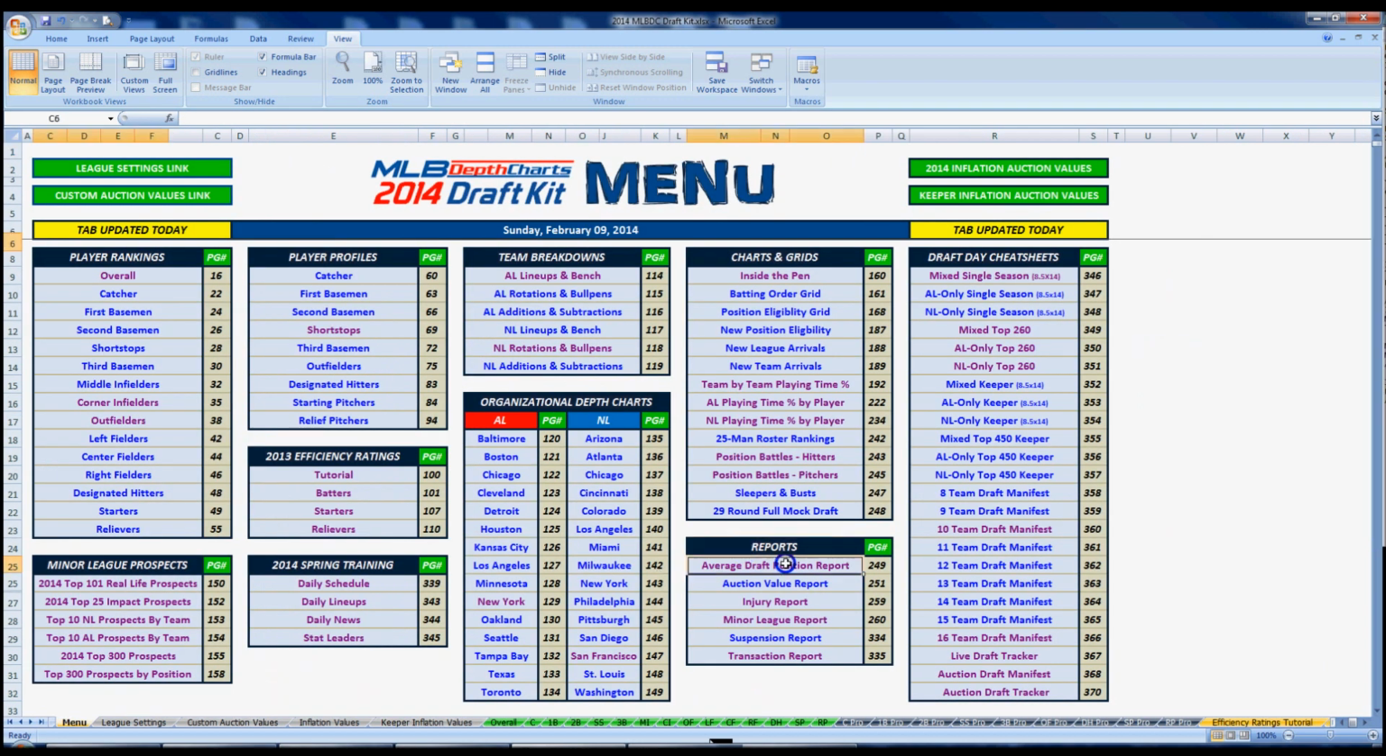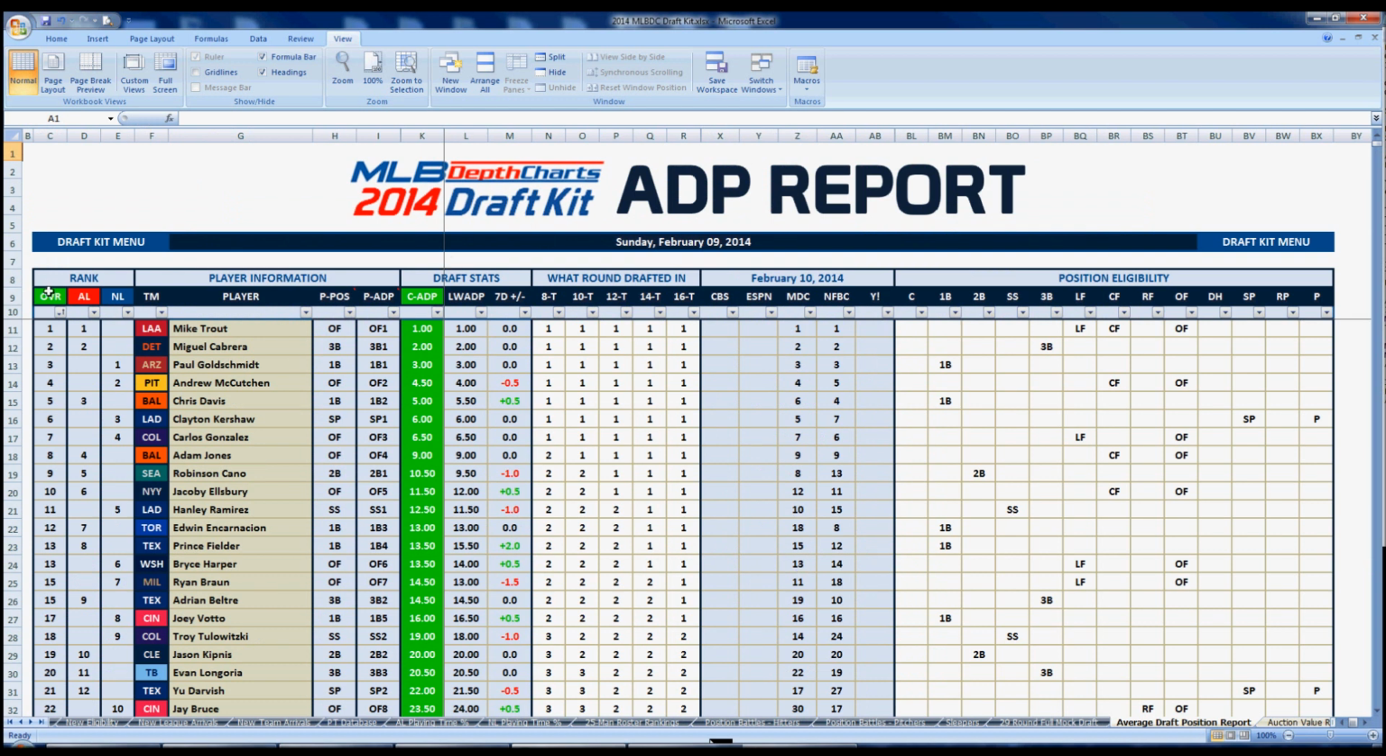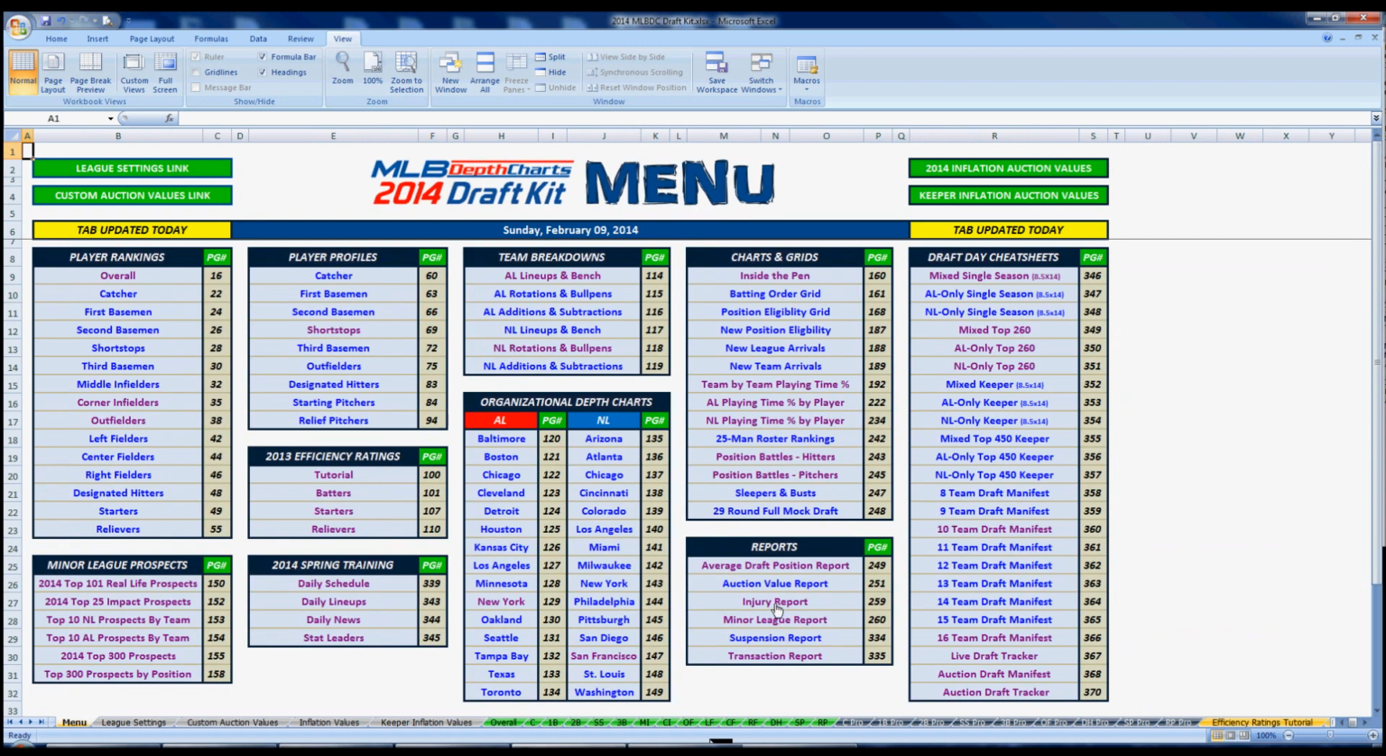We got a bunch of reports. The most popular, obviously, is the ADP report. Listed overall by player. You can sort it by ADP. You can sort it by whatever type of league you play in. Yahoo, ESPN, whatever. Got the eligibility on the right.